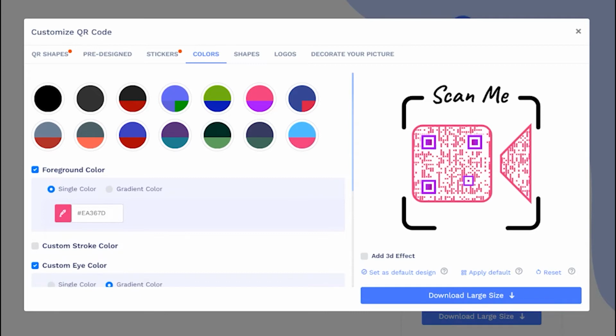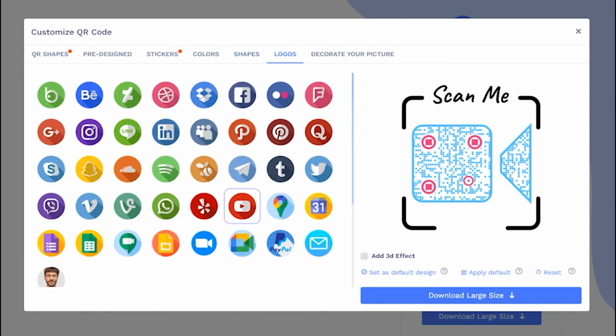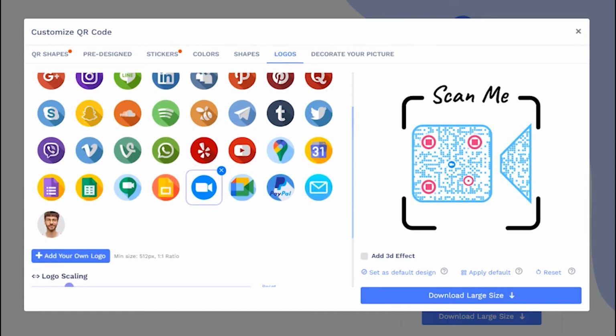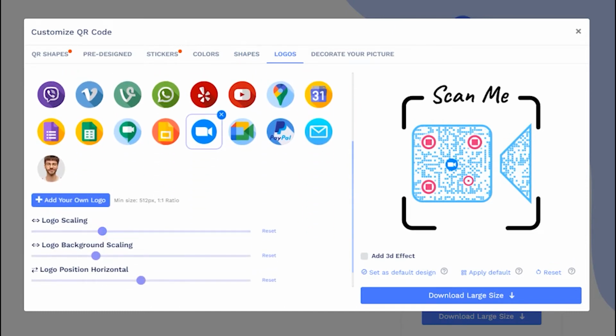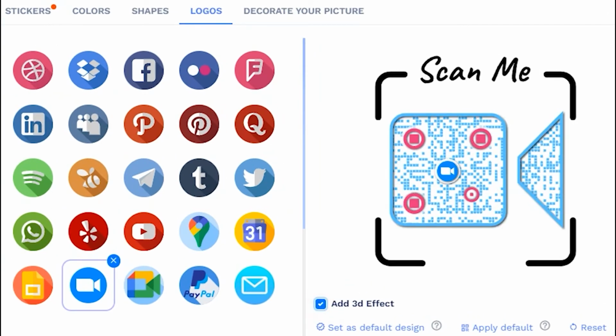Add colors to make it attractive. You can change QR body shape. You may choose the existing logo or upload your own. Adjust the logo and logo background using scales. You may apply 3D effect as well.